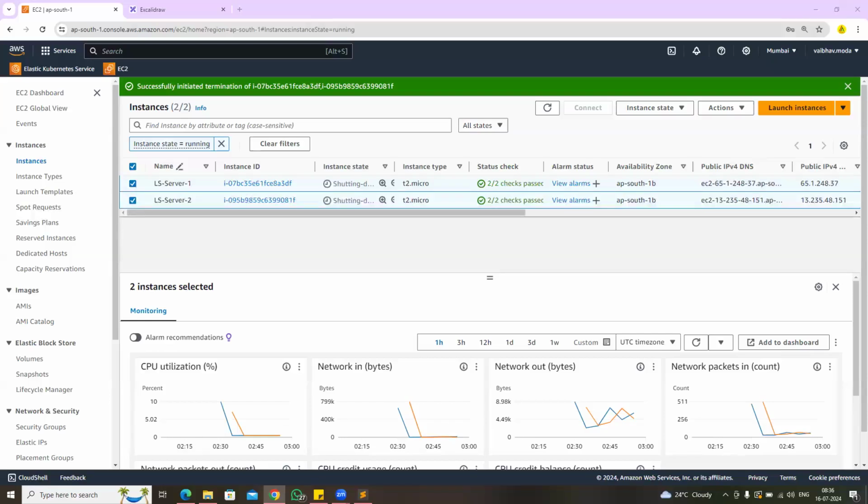Sir, if we are trying to deploy a microservice architecture in a server, then we need to deploy the entire microservice architecture in multiple servers. Sir, every microservice will have its own target group, sir.